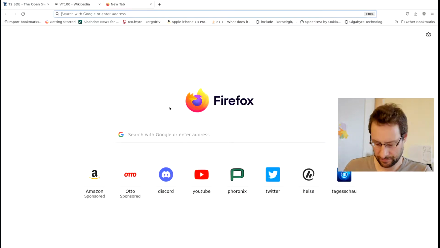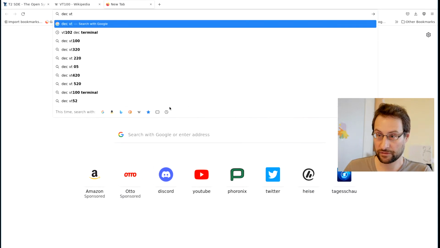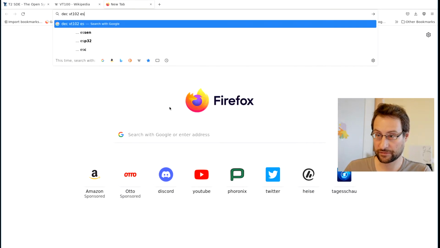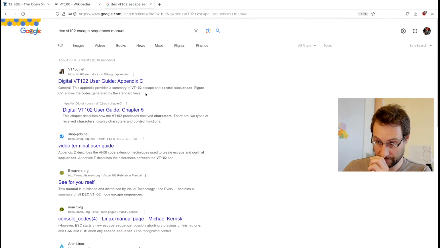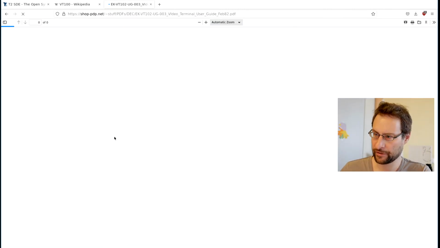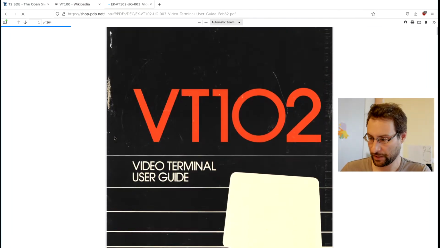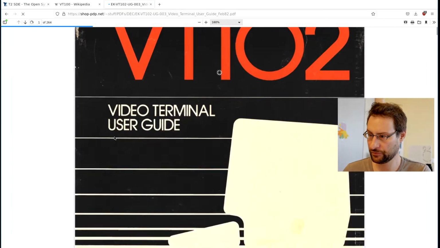Can even tag VT102 escape sequences manual. Probably back in the day, it wouldn't surprise me if they had this in the printed manual, but correct me if I'm wrong. Is that the full manual? Hey, video terminal user guide, look at this beauty.